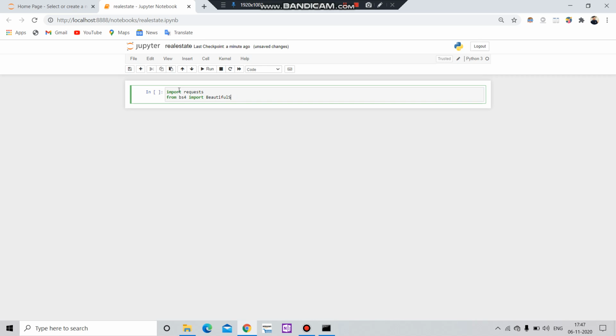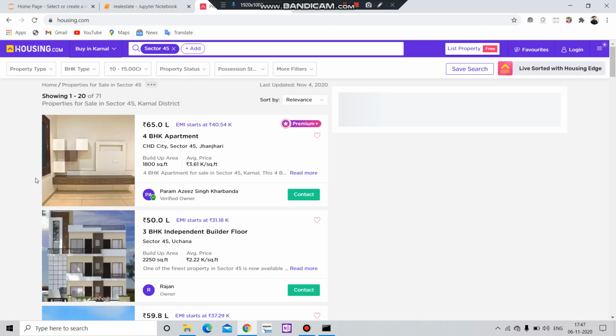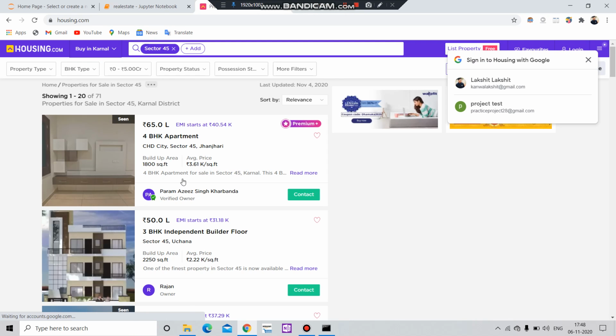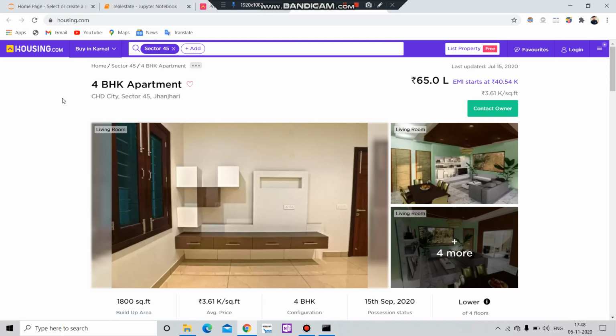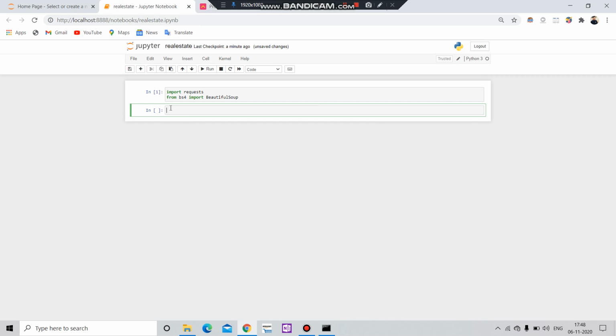Okay, now guys, let me show you where I will extract the data. This is the website housing.com, and from here I will extract this data: the price, the description and this address. I will show you how we will do it. For that, let's create a variable r, and request the HTML code of this website.